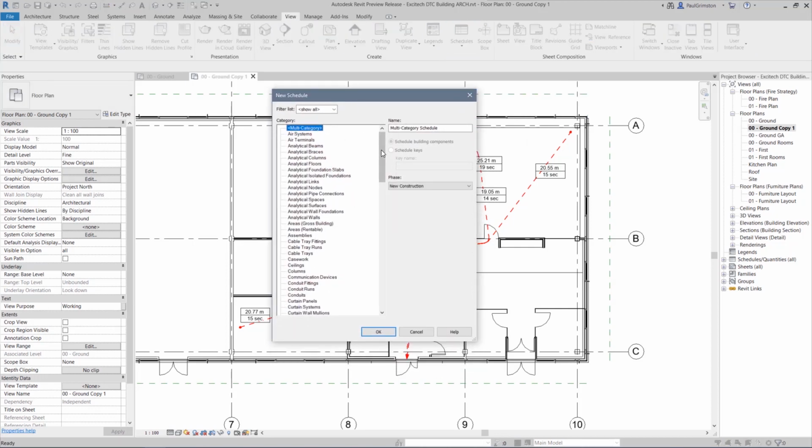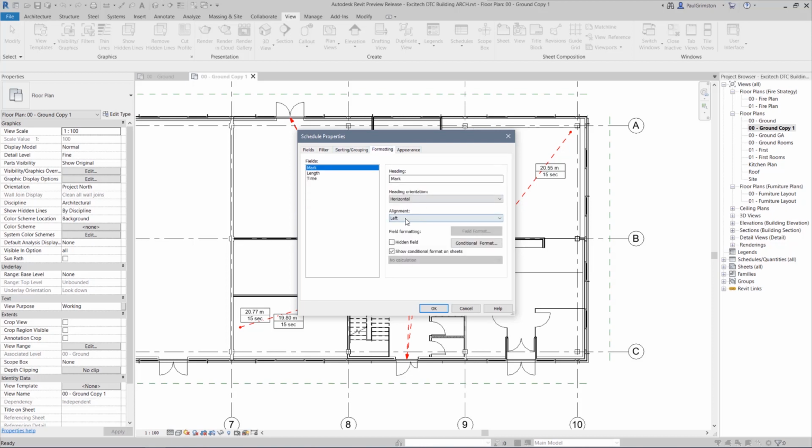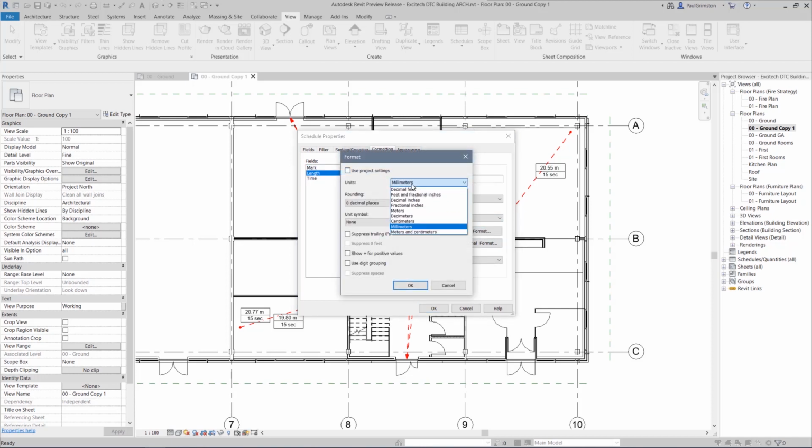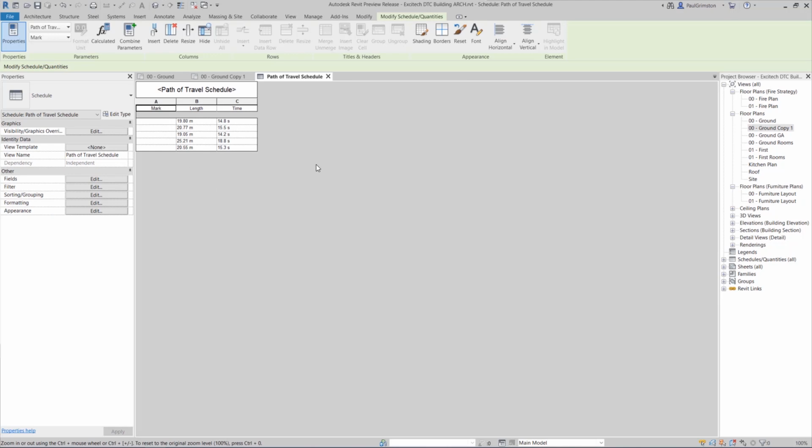Again, once we get into making schedules, we can now see lines in here, and path of travel lines specifically as an object type. That brings up our parameters in here now. So we could add the mark, we could add the length and the time. And if we make sure that our length is set up to display in meters, then that's going to be a bit better for us. And then we get our schedule in here, showing our paths with the length and the time taken to travel along that path.